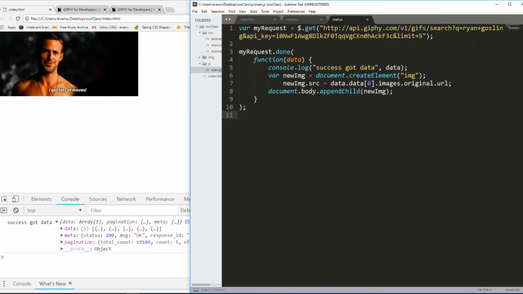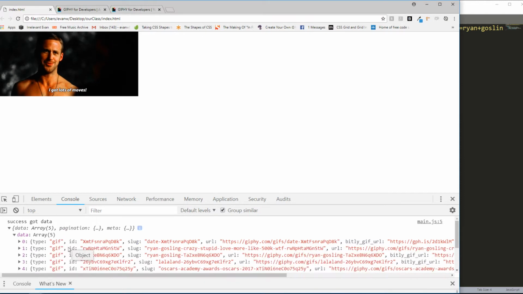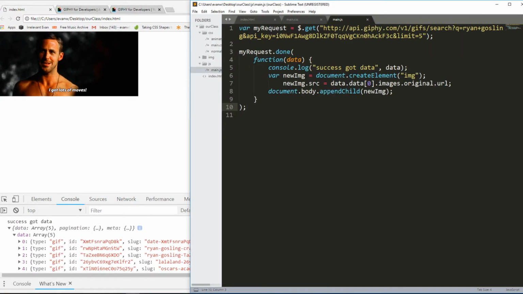Okay, so we made our request. And when our request was done, we parsed the data and printed the very first URL, the very first GIF that returned to us on my document. Let's do it for all 5 now. Okay, I can see there are 5 objects in the data array. And point of fact, that's coming from the very end of this URL, limit 5. But let's do this for all 5.